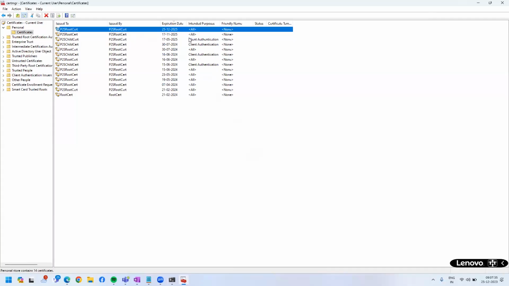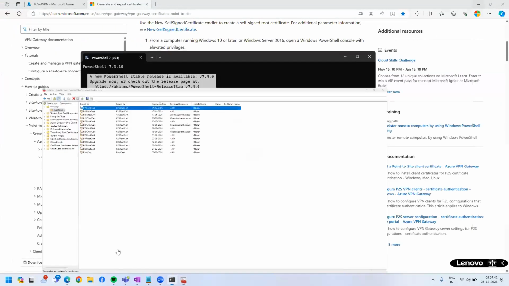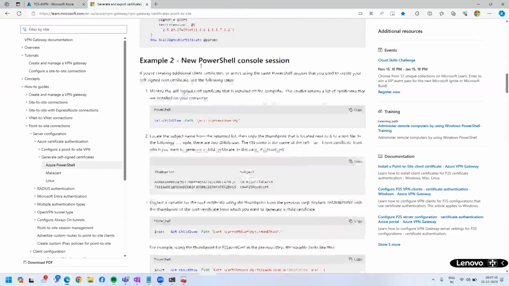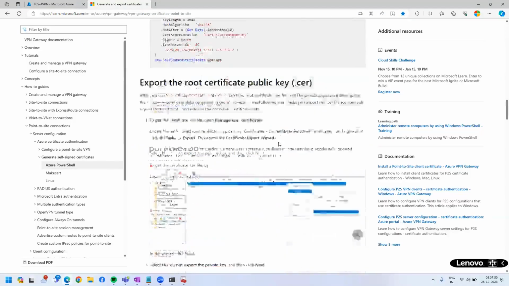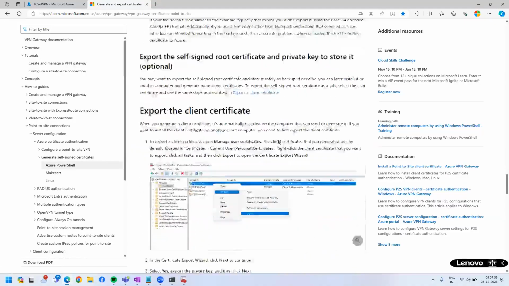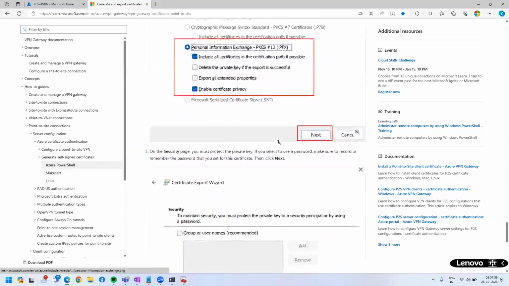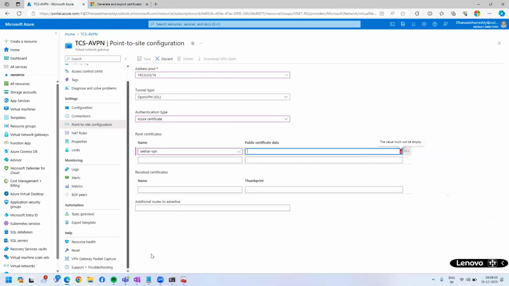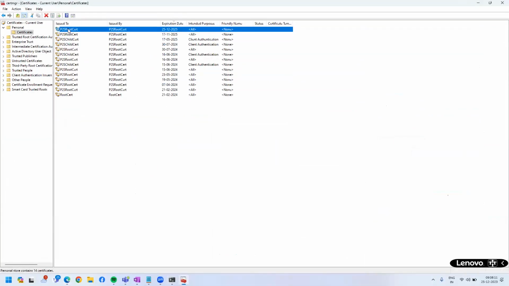Now this is the root certificate. We also have to generate the client certificate. Let's check in the PowerShell console. Okay, fine, if we get any issues, then we'll see. We have generated this certificate. Now navigate here, right click, and export it.